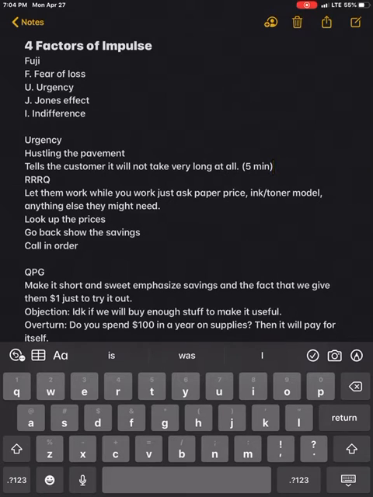All I need to know is what kind of paper do you guys usually get and what kind of ink and toner, and if anything else that you guys might need at the moment. And then they can go ahead and go back to work. You can go back, look at all your prices, and then go back and show them the savings. They're probably going to be saving upwards of 10 to 20 bucks per item, so they just are usually like, wow, that's a good price.